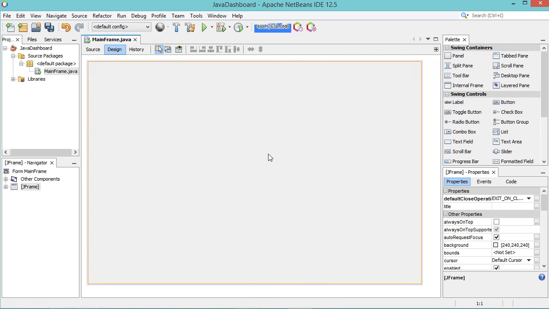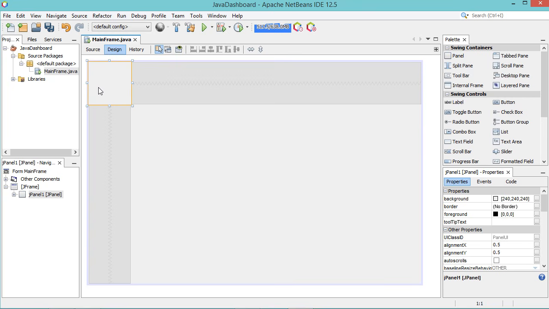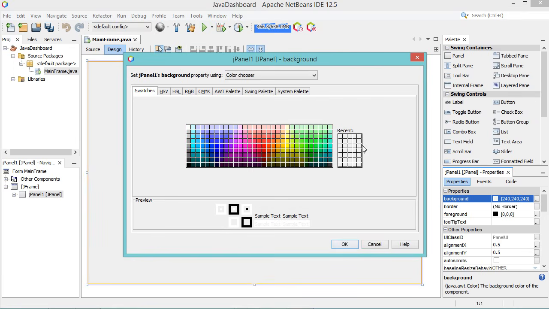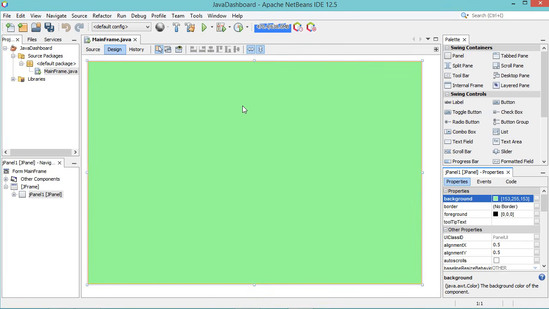Now I need to modify the background color of this frame. So to do this, I need to add a panel. So let's drag and drop a panel. And let's provide this panel with all the size of the frame. Now we can modify the background color of this panel. So we need to modify the background property. So we need to click on this button. And here we can select this color, for example. Now let's click on OK. And we can see that the background color has been modified.